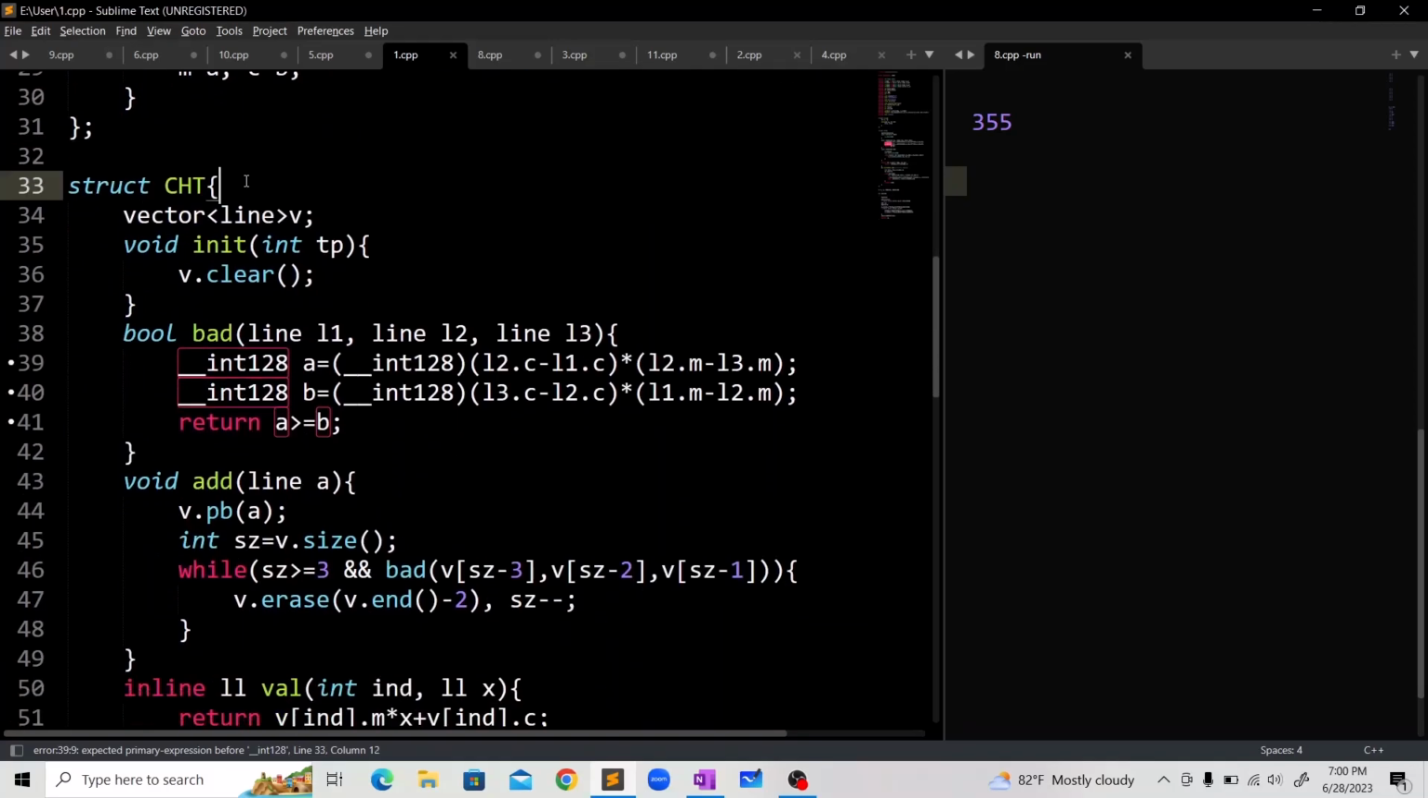Now we have another structure for the actual CHT. Here we have a vector of lines, and this vector will hold the convex hull for us. So this will actually hold the convex hull that we need to find the minimum or the maximum value.